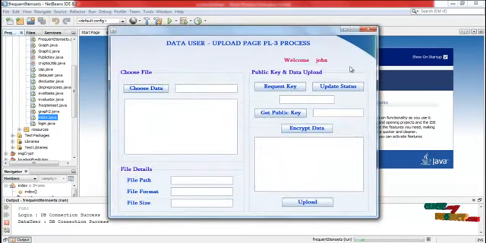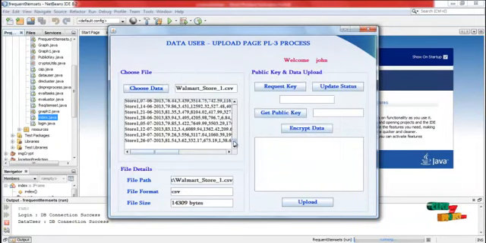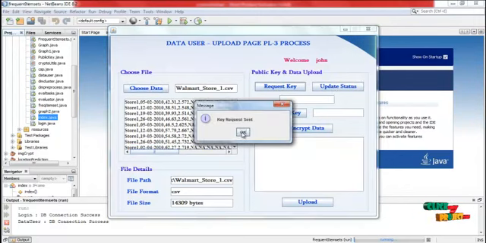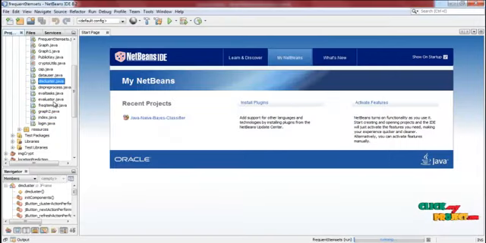So this is the data user upload page. Here the data user chooses the data. We just choose the Walmart store 1 data, and then click open, and send request key. The request key is processed, and then go to the evaluator form.